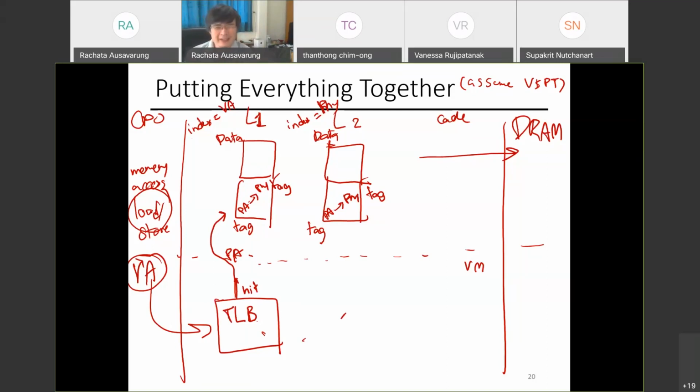Are you with me so far? If you have a TLB hit, you get the physical address, so you can look up in the cache whatever you find. That is when you have a hit. All right.